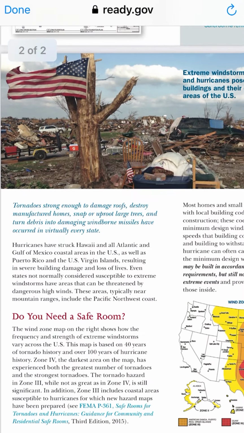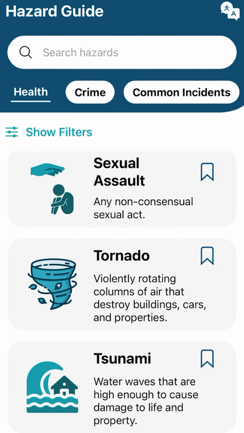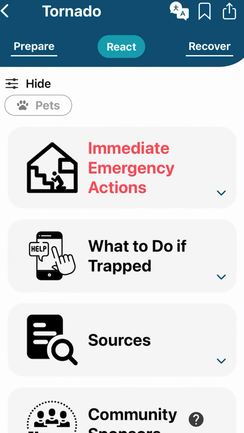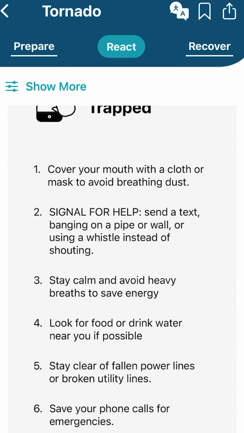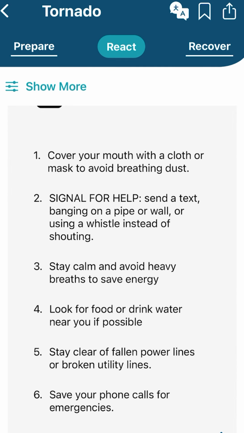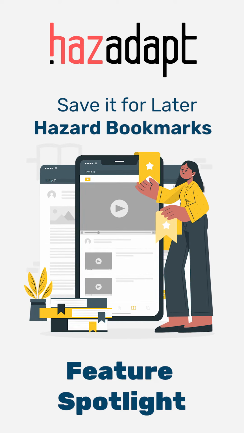If you've ever been on any of those government websites, they can be really dense. Our team of hazard experts takes this information and reformats it to be easy to read, somewhere between a 3rd and 8th grade reading level. That way, it's a lot more accessible to the general public. Our hazard guide library is consistently growing, and some hazards may be more immediately relevant to you than others. That's why we've enabled a bookmark feature so you can quickly return to that hazard later.